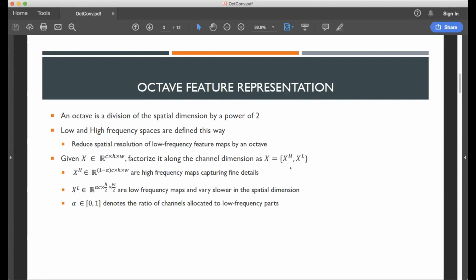Now, I want to clarify what low and high frequency spaces are. Low frequency spaces are just spatially half the size of a high frequency space. There's nothing really fancy here. If you have an input image that's VGA resolution 640 by 480, the low frequency version of that would be 320 by 240. That's it.